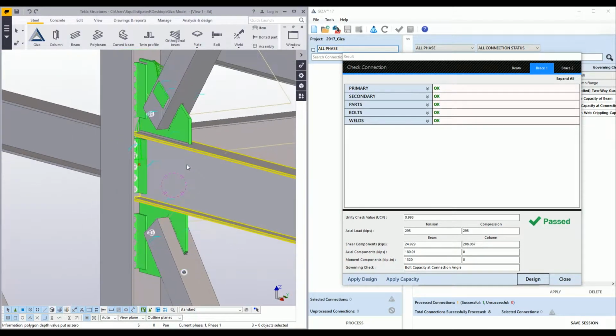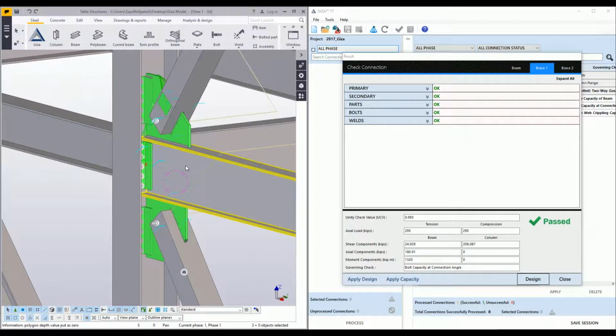Nice and green. And yeah, that about does it for the demo portion of the webinar. So now I'll hand it back over to Jim to continue.